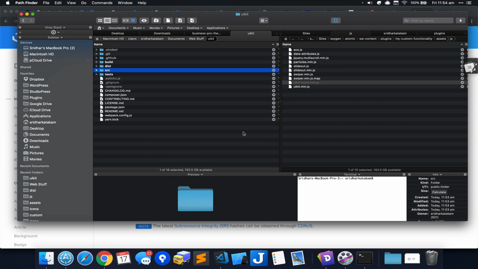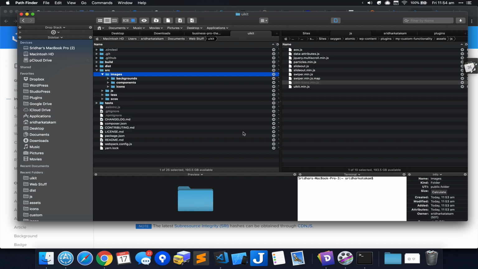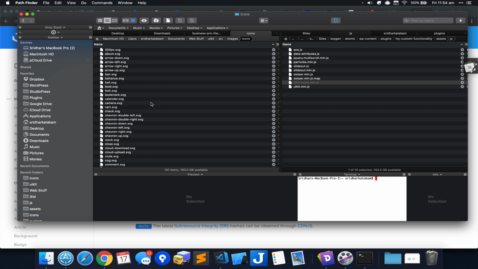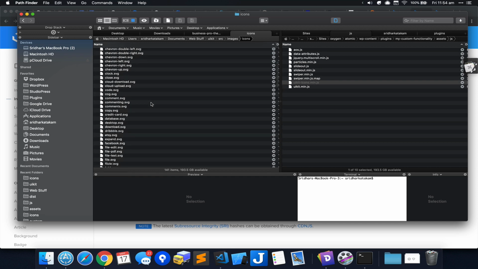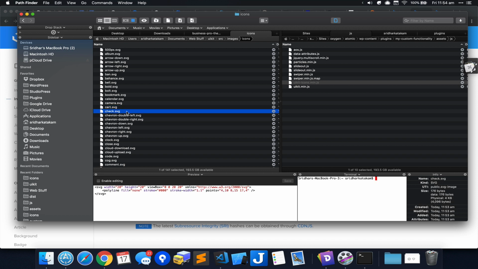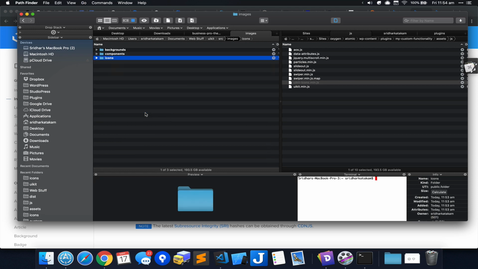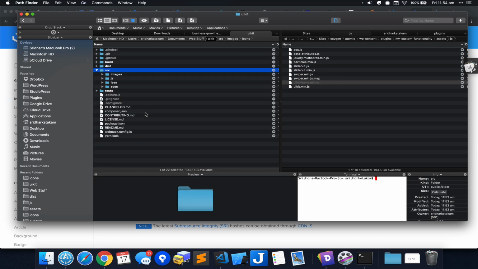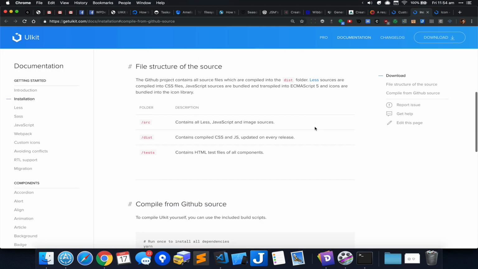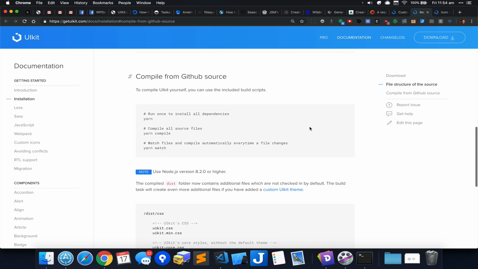If you take a look at the source, yeah, if you go to source and images and icons, this is where you can see the individual SVG files that make up the icons. And here you can see it has got this check.svg file.